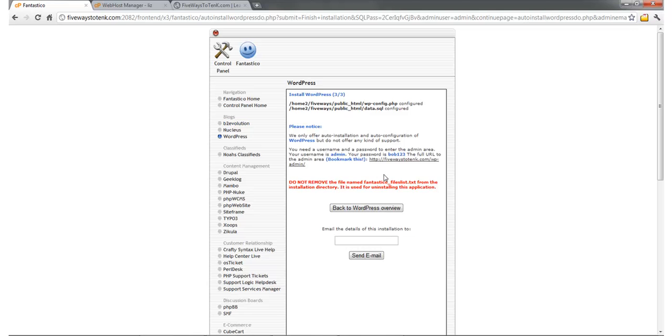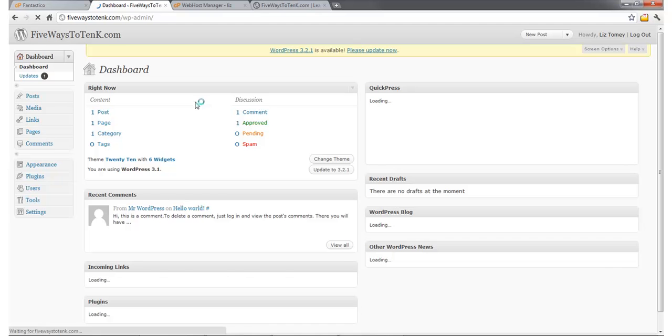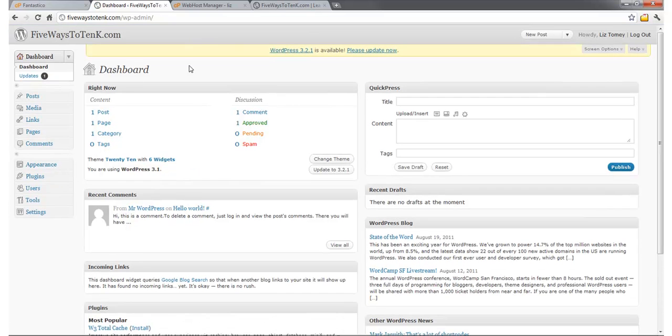Make sure that you save your information. This is where you're going to log in to the back office of your blog. See, I did admin and Bob 123. And now I can log in here. I can make posts, pages, all kinds of stuff here, okay? Very easy to do.